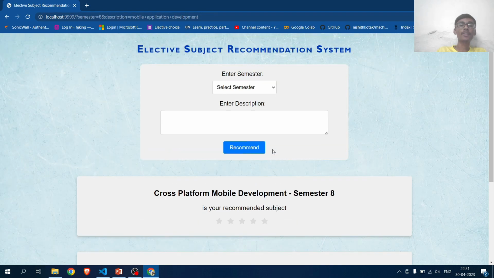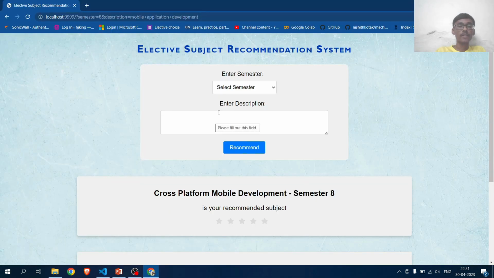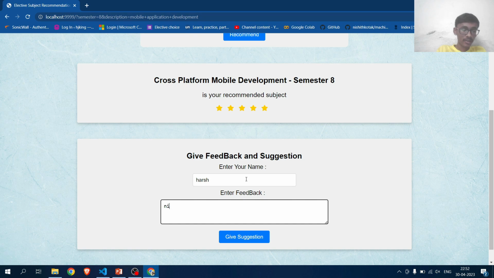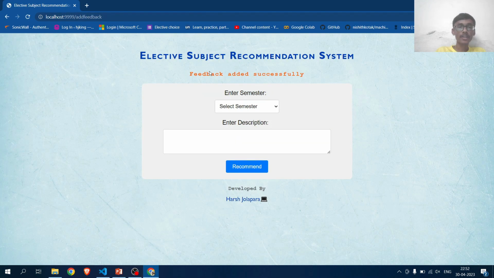So I have built that with pure coding. Next, if a user inputs here, the user can select the feedback rating, whether the subject is right or not, and after that I can enter my name. Then I can enter the feedback. For example, I'm writing, then I can give the suggestion. If I give the suggestion, it will show that the feedback was added successfully.